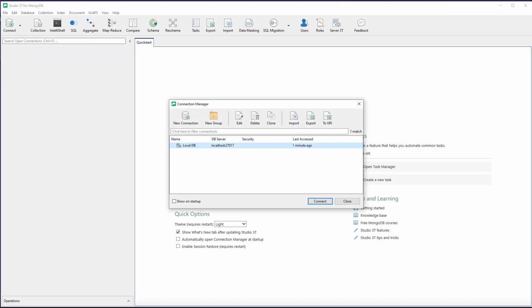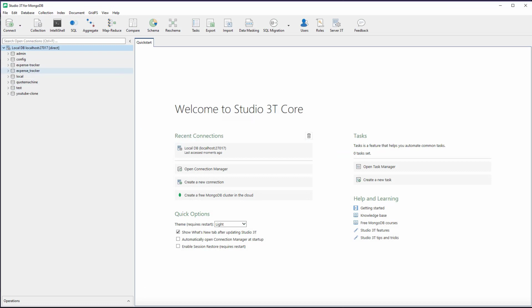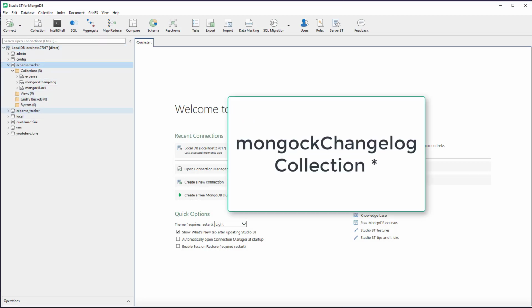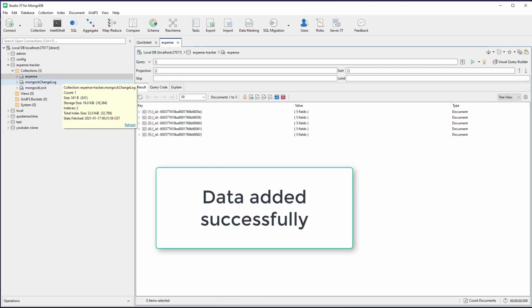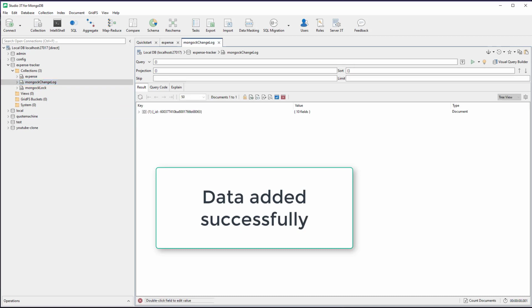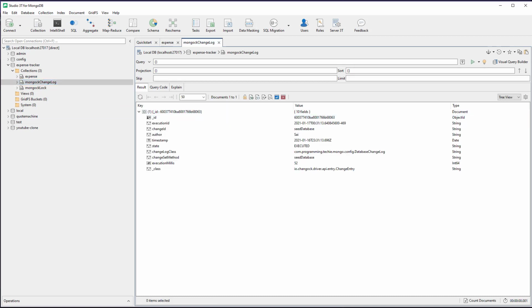And you can track how Mongock is managing the changelogs using the Mongock changelog collection. If the database migration is completed successfully, Mongock creates this changelog collection and inserts all the changelog entries into it. Once the migration is completed, the changelog entries will be changed to the status executed, and it also stores other information like the change ID, changeSet method name, and the changelog class, etc. So in this way, you can apply MongoDB migrations to your Spring Boot application.